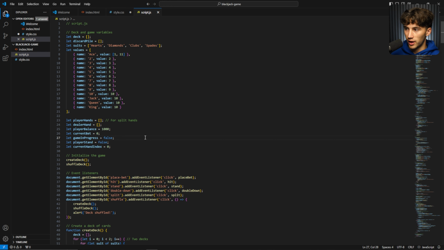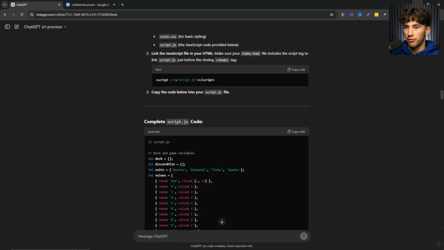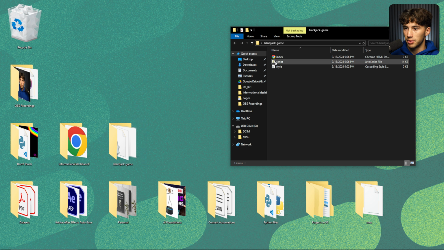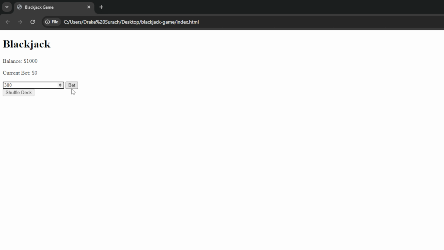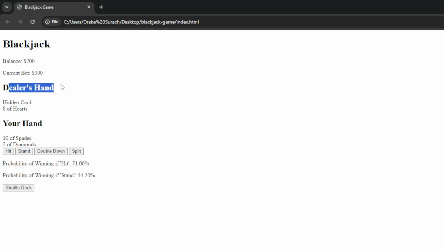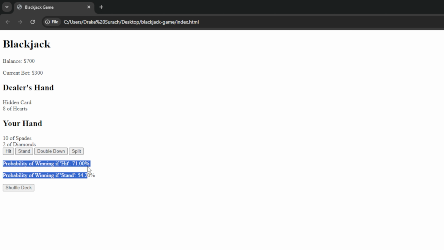You know, I can't wait to try this out. I'm going to hit Control S, and then I'm going to go open that file on my desktop, my blackjack game. I'm going to open up the index, and now we have blackjack. I'm going to enter my bet. Maybe I want to bet 300, and then it gives me the dealer's hand. It gives me current bet, balance, hidden card, and 8 of hearts. It gives me my hand, 10 of spades, 2 of diamonds, and it gives me the probabilities of winning.